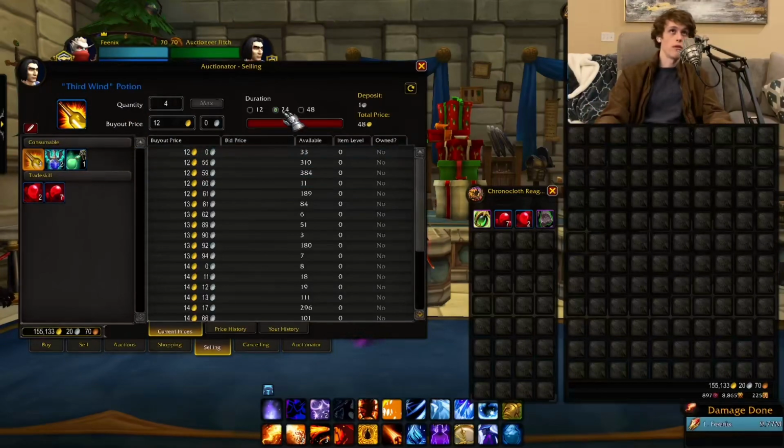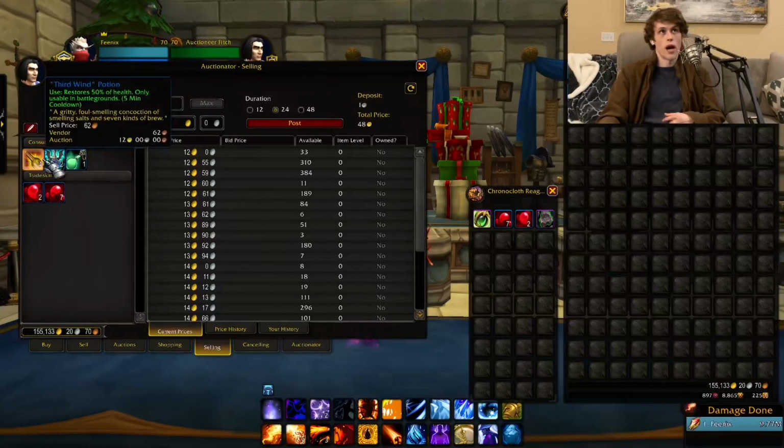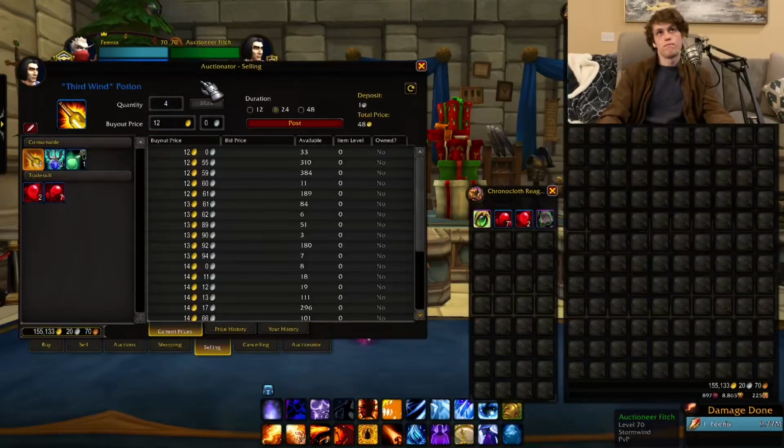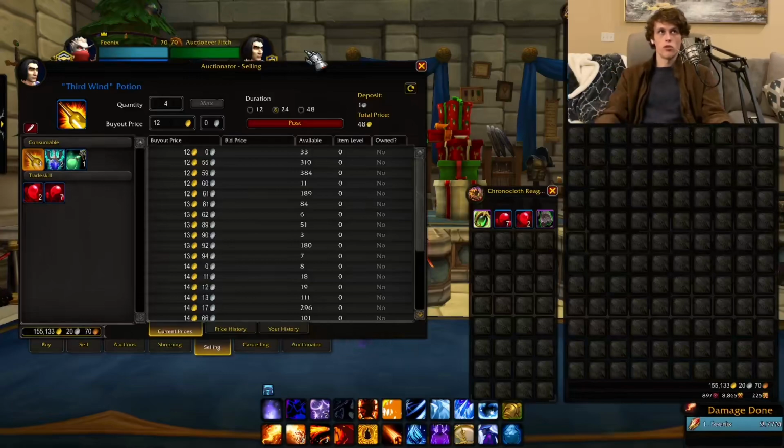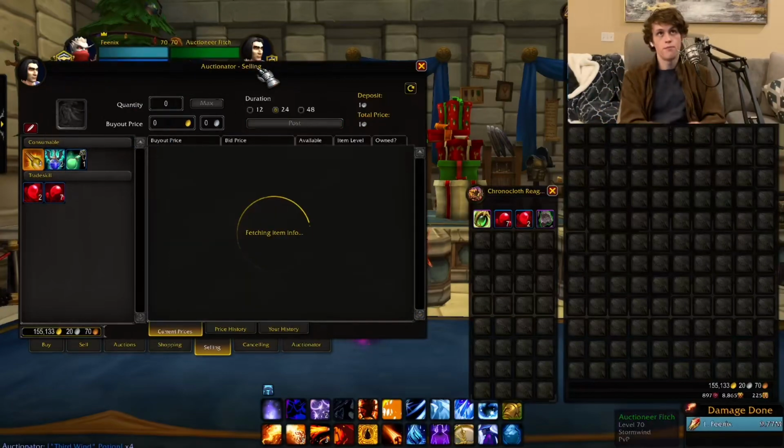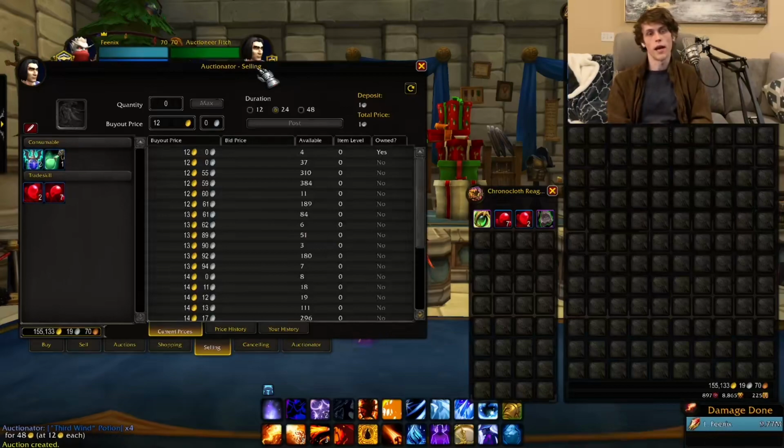And I always do 24-hour duration because some of these items are just not that useful. People don't buy them all the time. And every now and then they come back in the mail and I just repost them. And you do have to keep an eye on your deposit price. So you are depositing 1 silver per item. But we have a potential gross of 48 gold, netting 47 gold, 95 silver or whatever it is. So yeah, then once you click the item, you just press the space bar and it instantly posts all of the items that we had in our bags.